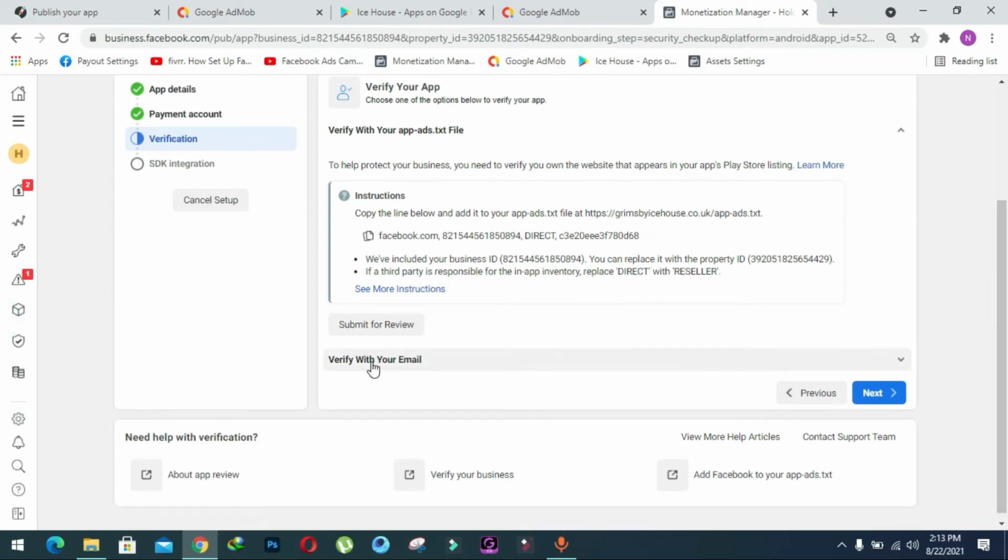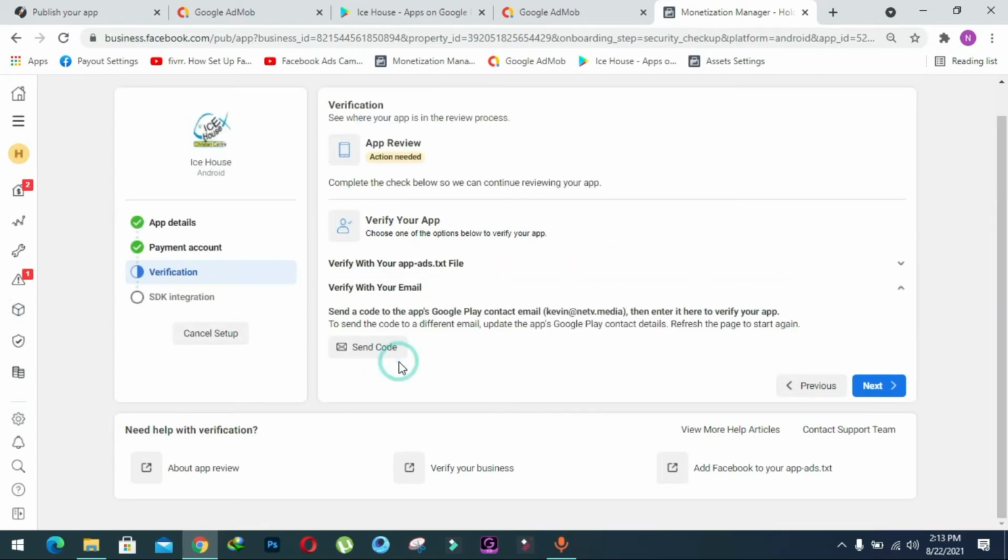Here you will see verify with your email. You will receive a code on your developer account. This is my developer account, right? As soon as I click on send code, I will receive a code on this developer account. You can also change this account, right? So I will click on send code.